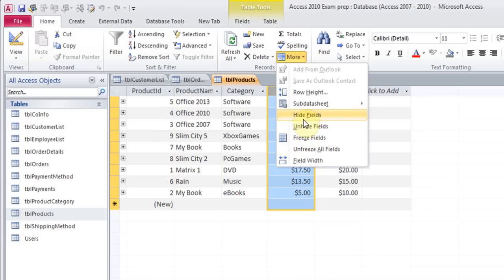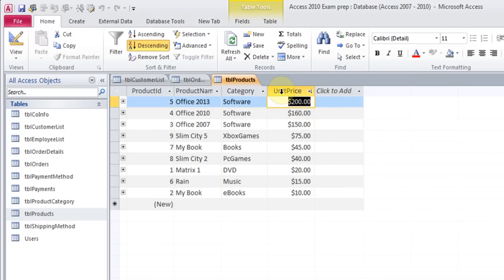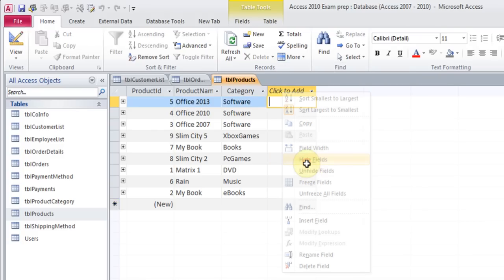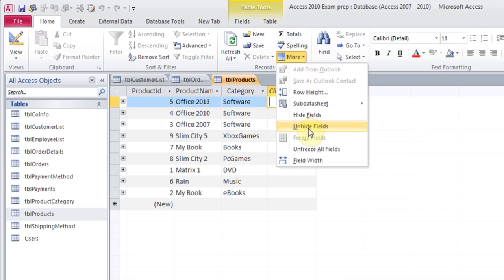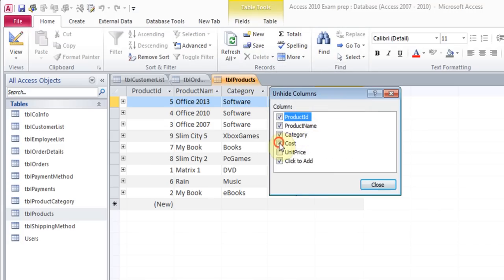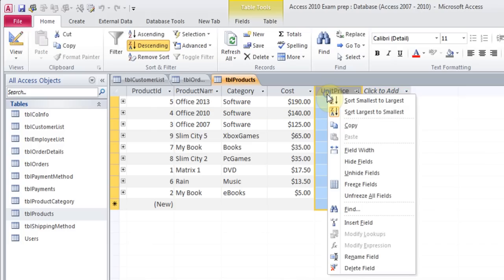You can also choose to hide fields. So you see that column is hidden. You can also right click and then choose hide. And then if you want to bring it back, you can go to More, Unhide, and then put the check marks back in it. Or you can right click and you'll also see the unhide option.